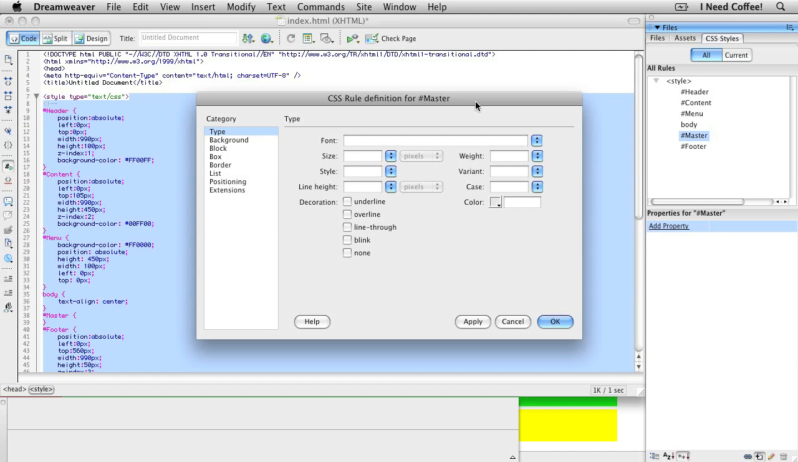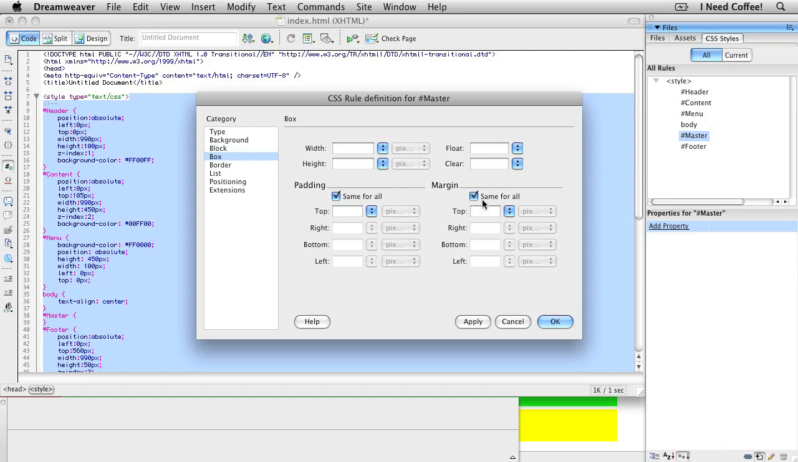Now, a bunch of options to set for this guy. I'm going to start off inside the box category. Underneath your margin area, uncheck same for all. Set the top to 0, the right to auto, the bottom to 0, and the left to auto. Take a second and think about this. This actually makes sense. What we're saying is automatically determine the amount of space that should show up on the right and the amount of space that should show up on the left. And we don't want any space above or below. Have more coffee. It'll make more sense.